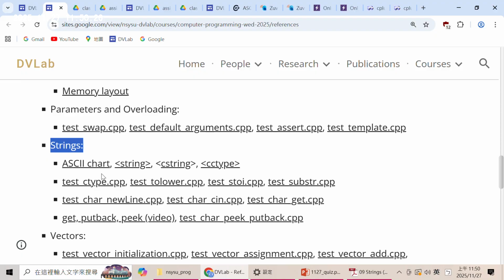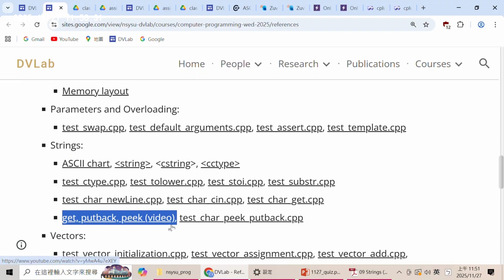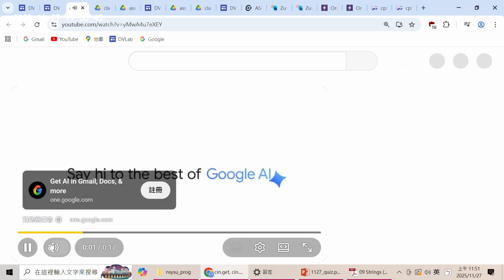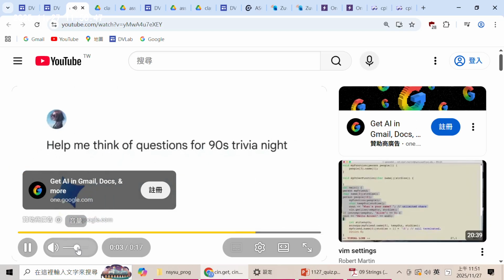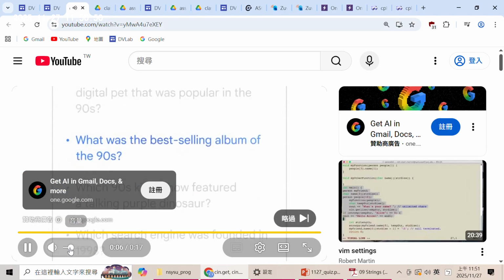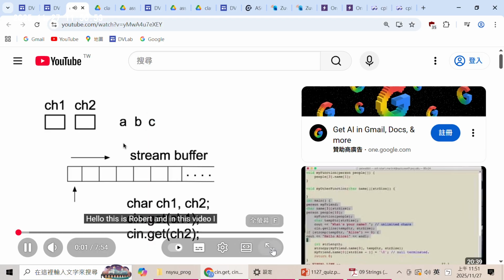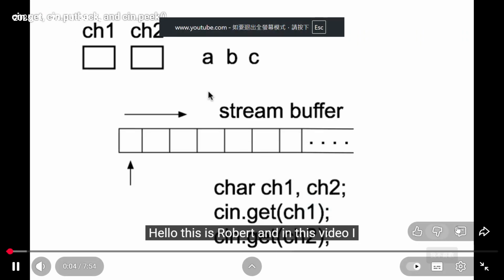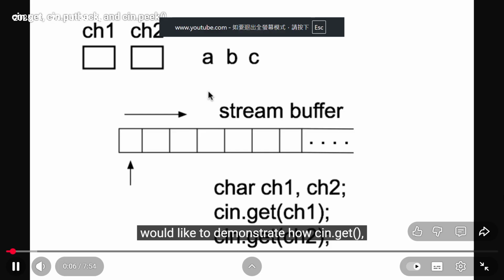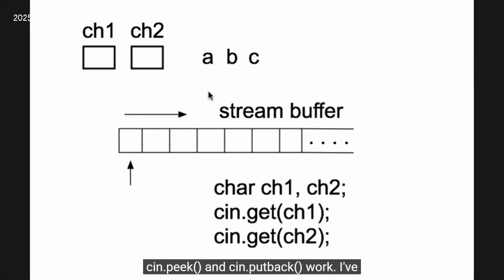And here you can go to the strings, and here is one video. This video introduces the peek and the putback functions. Hello, this is Robert, and in this video I would like to demonstrate how cin.get, cin.peek, and cin.putback work.